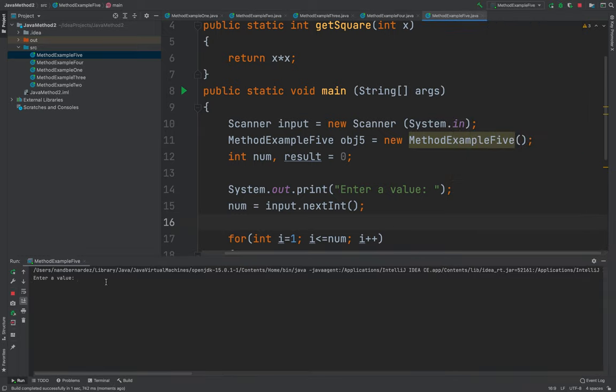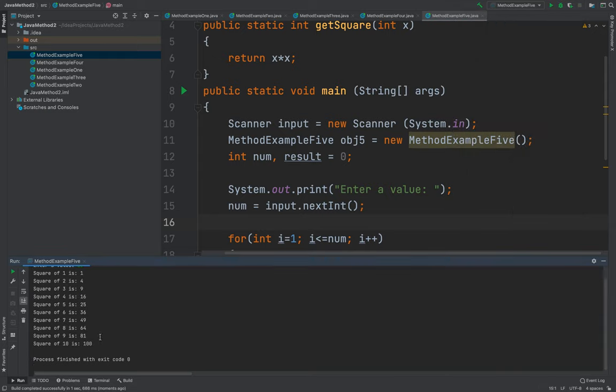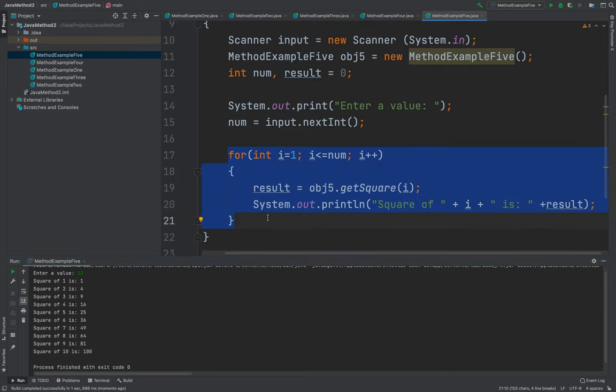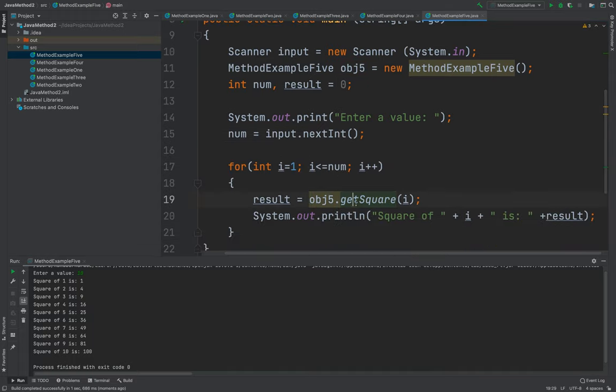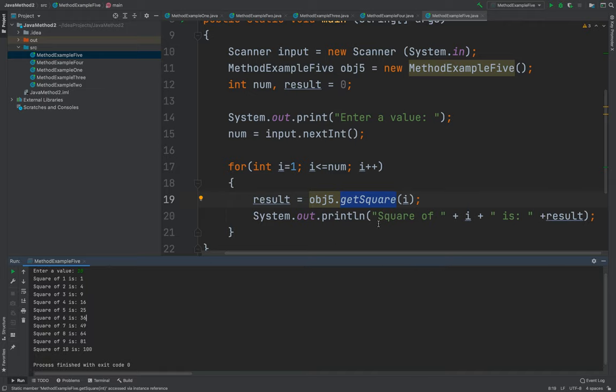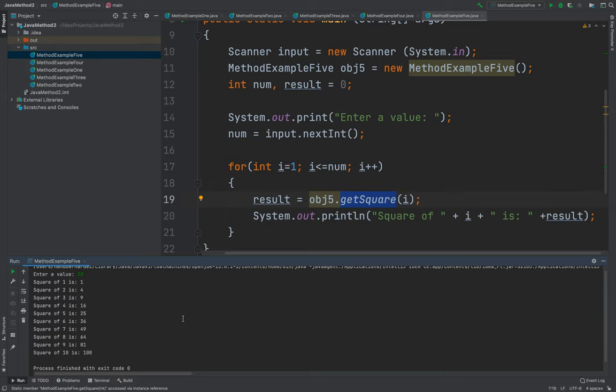If the user inputs 3, from 1 to 3 it gets the square of the number. So square of 1 is 1, square of 2 is 4, square of 3 is 9. Let me rerun it. What if I put 10? Basically, by the use of the for loop, I was able to reuse the code in getSquare, where object5 passes the i from the for loop to getSquare. That is a good example of code reusability.